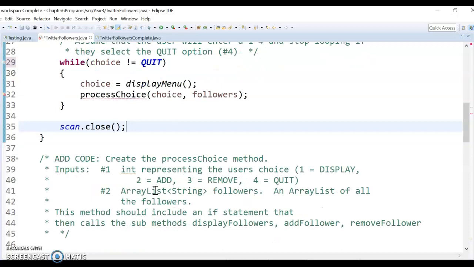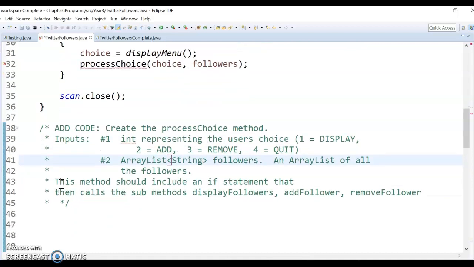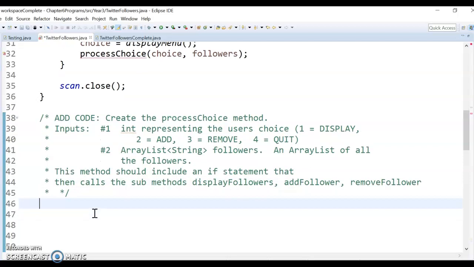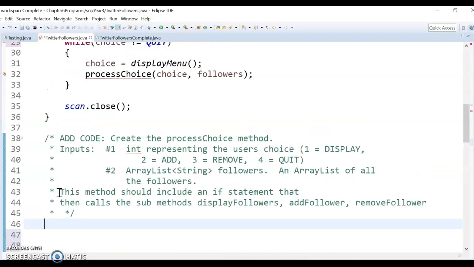But if they do 1 to display, add, or remove, then we want to send it to sub methods. So this is just kind of like a big level one that takes the choice and then calls either display followers, add follower, or remove follower. Okay, so pause the video and see if you can think about the heading. Here's how it's called. Think about the heading and then start to do some coding.